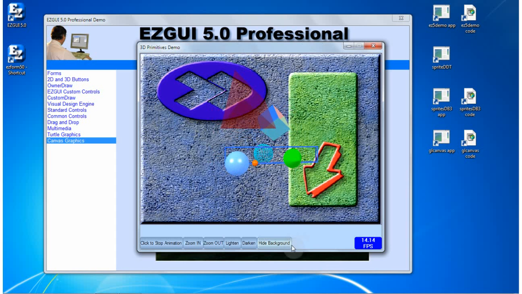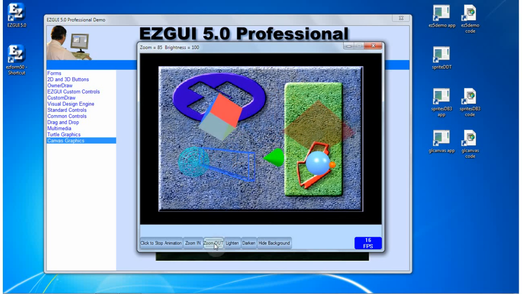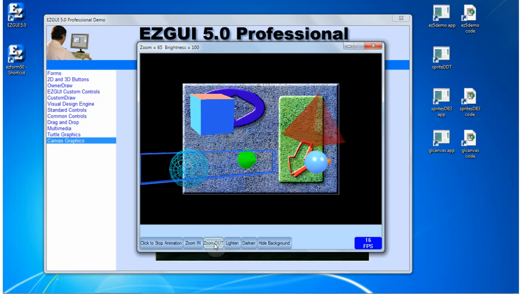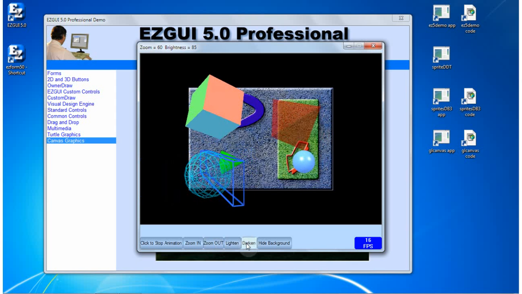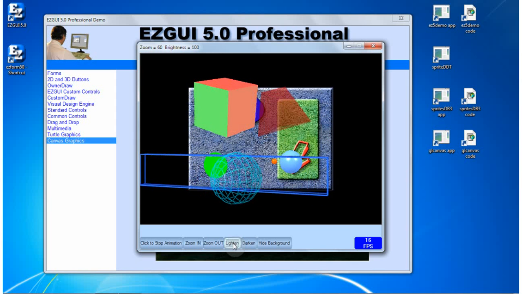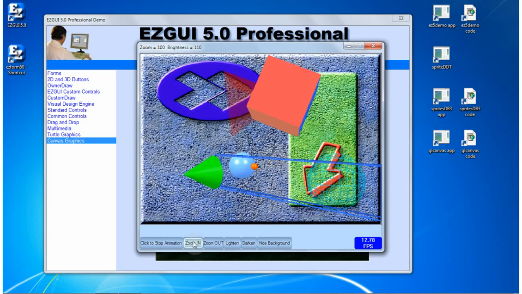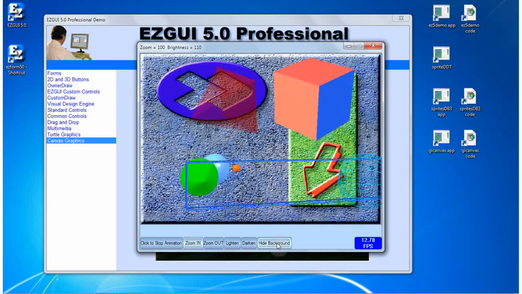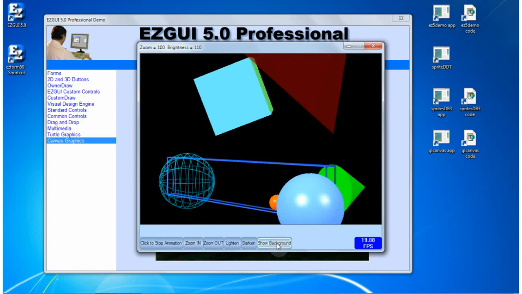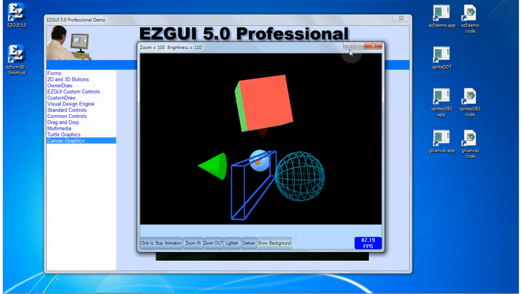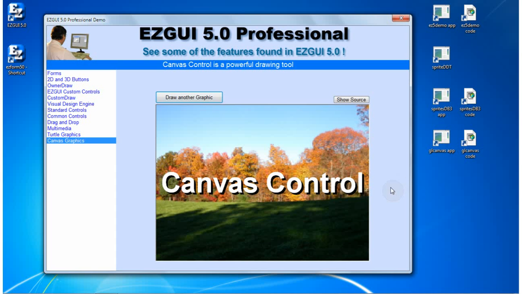But EZGUI can do some interesting things with that background. For example, it can zoom in and out. It can darken. It can lighten. And then zoom back in, which is a nice feature. And we'll hide the background again. And then we'll close that application.